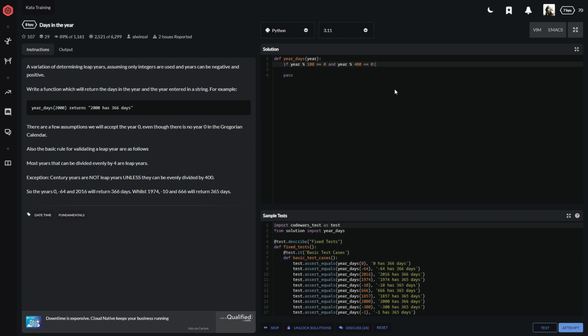If it's not divisible by 4 under any circumstances, so if the year mod 4 does not equal 0, it's never going to be a leap year, then we're going to return 365. Job done. So here we're only getting the stuff that's divisible by 4. Do we need to say if it's divisible by 100? I don't think we do.